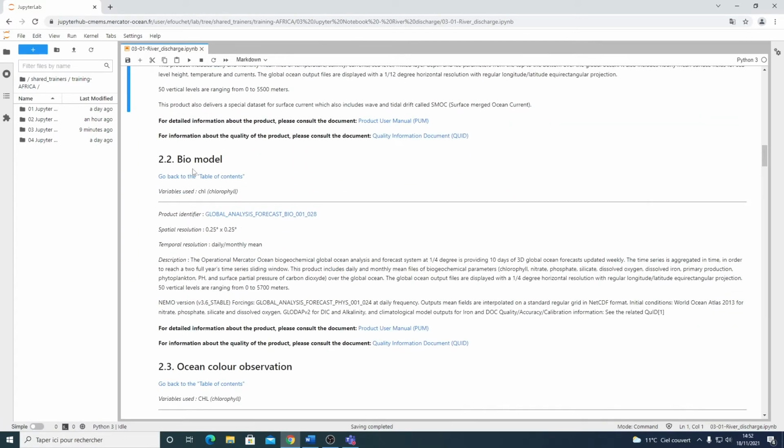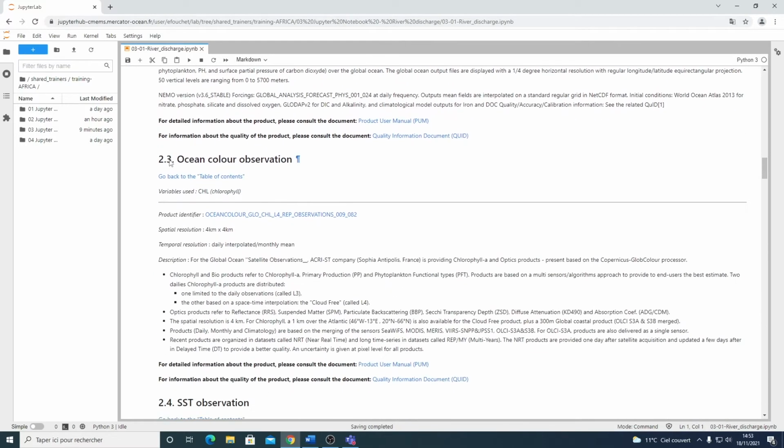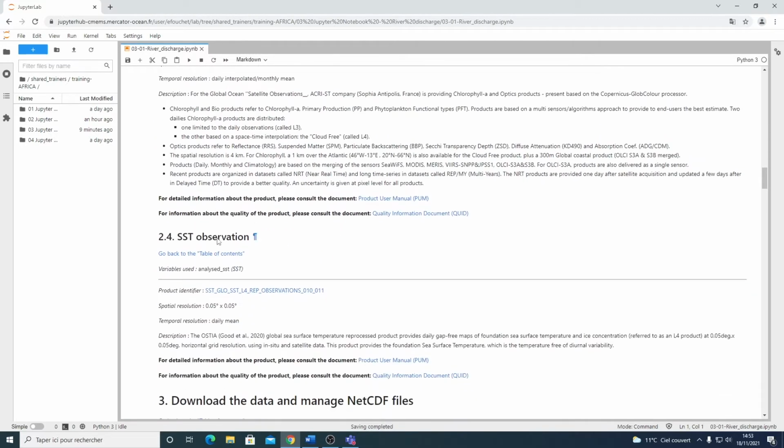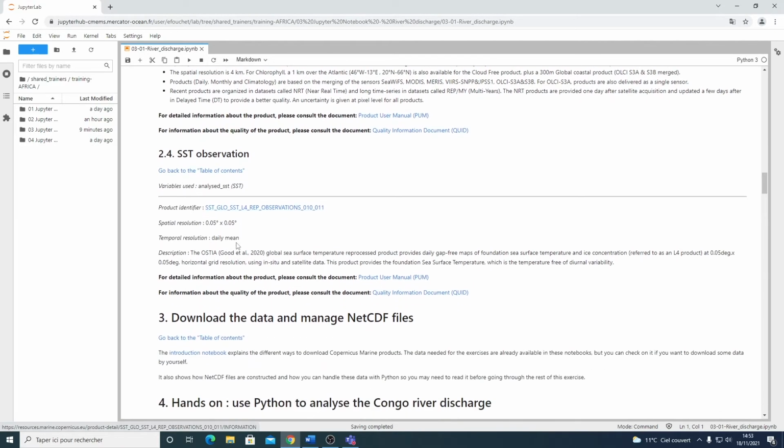We are also using the biogeochemical model so as to study the chlorophyll. For the observation, we're using the ocean color observation. That is for chlorophyll observation. And finally, for the observations of SST, we're using this product. Again, you can have for all these products the web page and their documents.